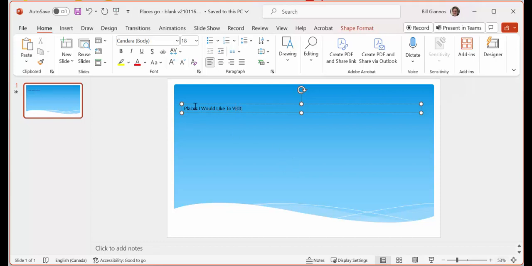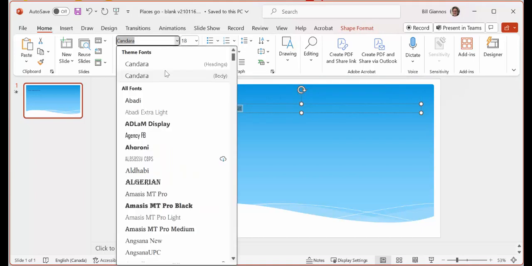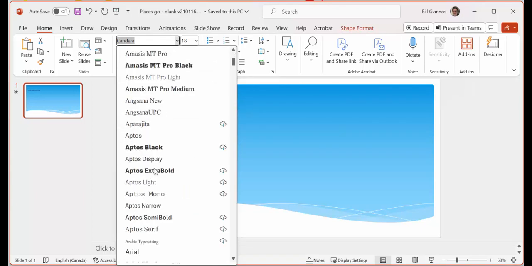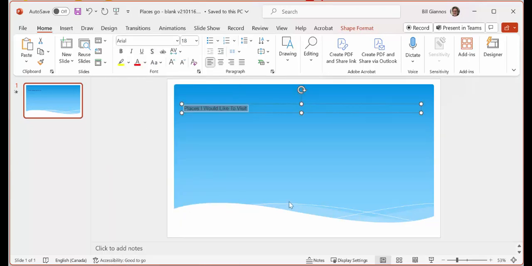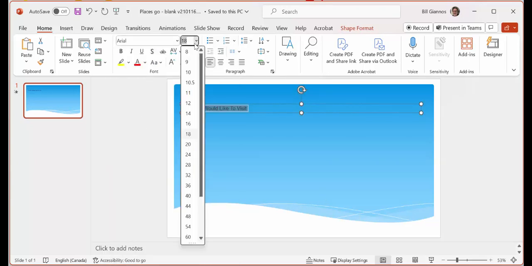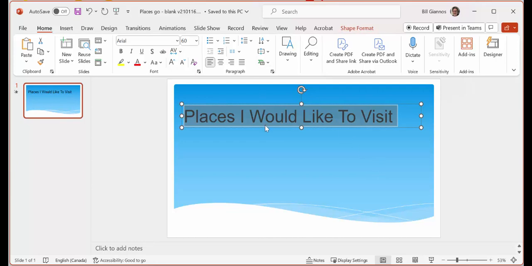So now that I've typed it in, I want to make this a little bit bigger. So all I need to do, just like in most other software packages, is select the text. I can come up here and select a font that I like. I'm just going to keep it simple and go with Arial. I can also select the font size, and as I hover over a number, I get a preview on the screen. I'm going to go with that. And I can also change the color.